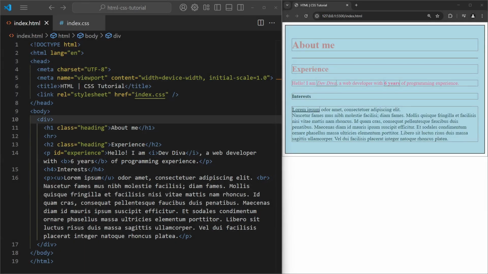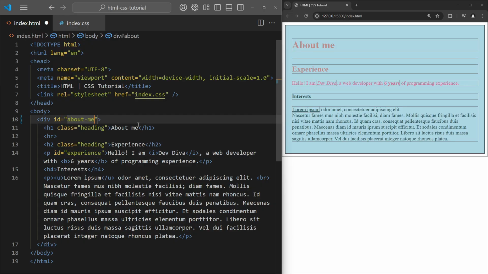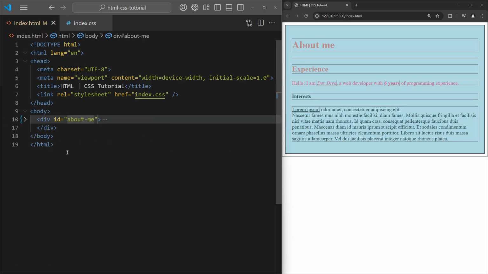To understand CSS properly, we need to get familiar with the box model, which applies to every HTML element. To see how the box model works, let's add another div below our existing one and give both unique IDs. So the first ID will be About Me, and the second div will have ID Box Model.